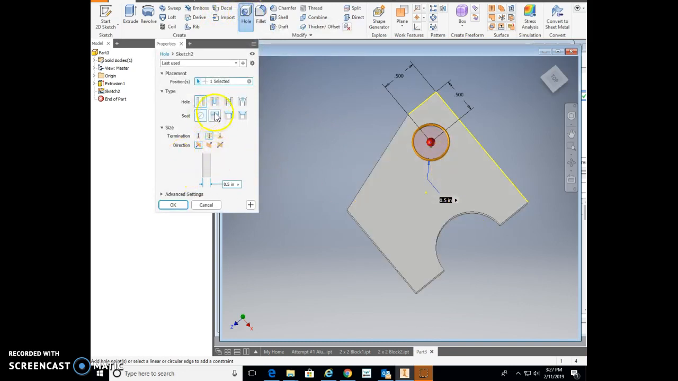A couple things on your hole command here. First we're going to do a simple hole, which is the one that's already automatically selected for me. It may or may not be automatically selected for you. Termination, we're going to do through all. So let's go all the way through this object. Then next down here is the size of the hole. This first hole we're going to do a 0.25 hole, so a 1/4 inch hole. We're going to go OK.